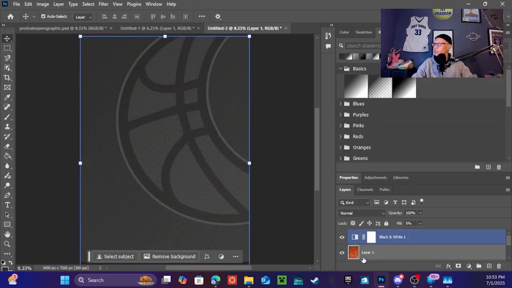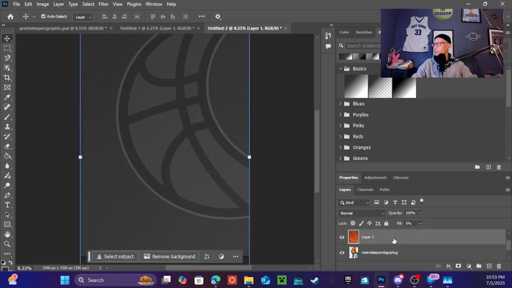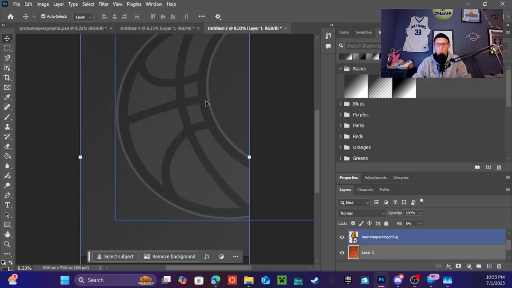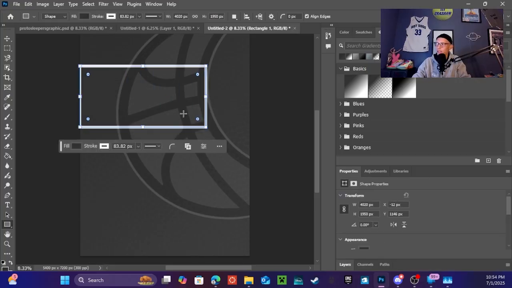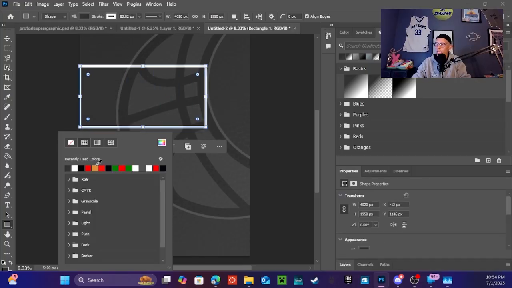So I put this underneath. It could go underneath both, but it doesn't matter because both are opaque, so you can barely see. You can see both through the other. And then I like the rectangle tool to help build stuff. So I place this rectangle here. I use the fill. This is the Sleepers orange.